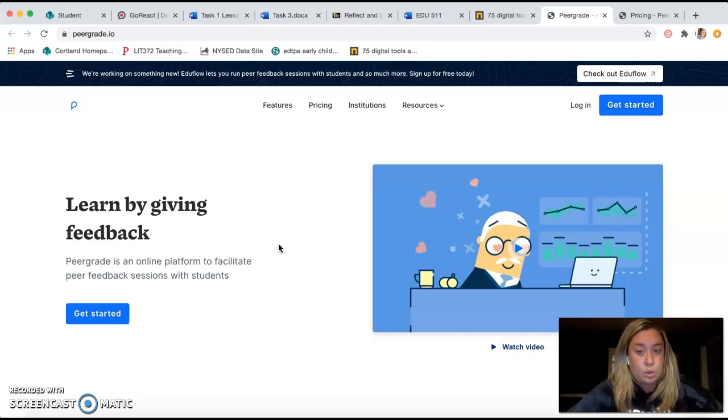I think this tool could be really, really helpful with a lot of grades. I think it's mostly meant for older grades to give really deep, thoughtful feedback. But I think with a second grade class, you can try it with them to see how well this would work.